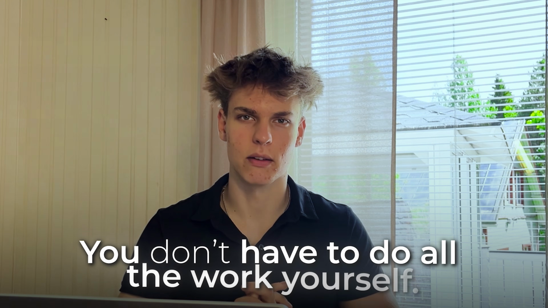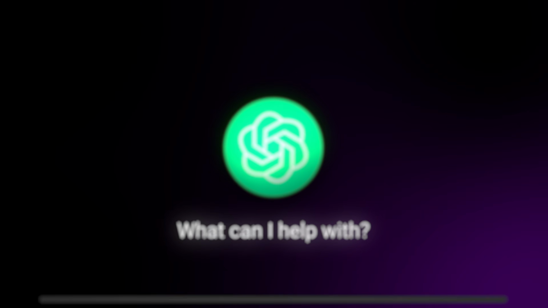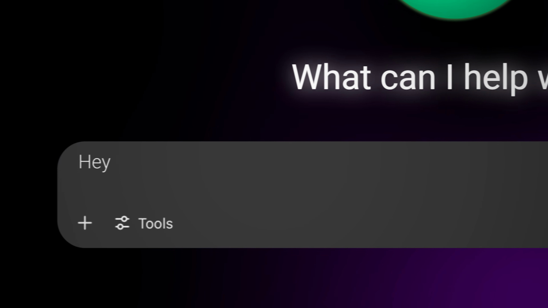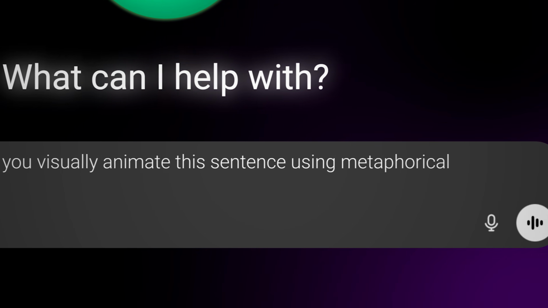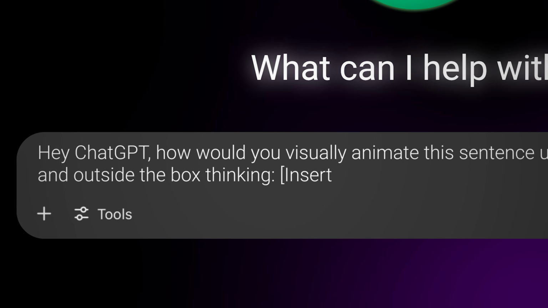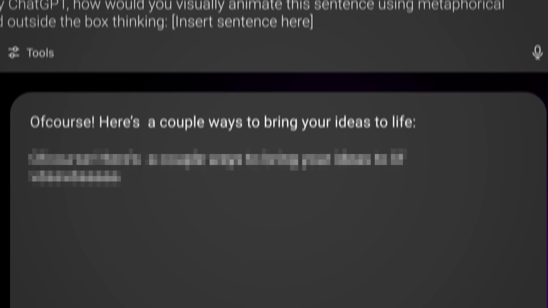And the best part is you don't have to do all the work yourself. You can and you should use ChatGPT. Now, ChatGPT is actually really good at coming up with metaphorical and actually good ideas for animations. I use it all the time. You can simply tell him, hey ChatGPT, how would you visually animate this sentence using metaphorical and outside the box thinking? Then you insert your sentence here. Then he will give you a bunch of options and you can just go back and forth with him and also use your own creativity till you're happy with the idea. And there you have it.